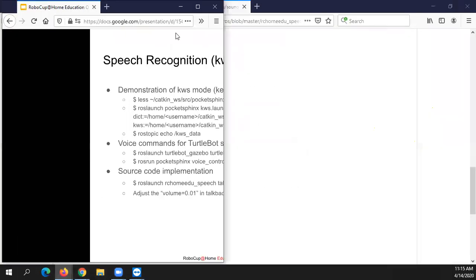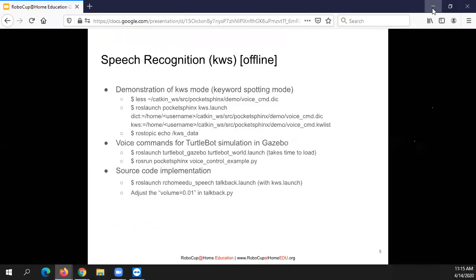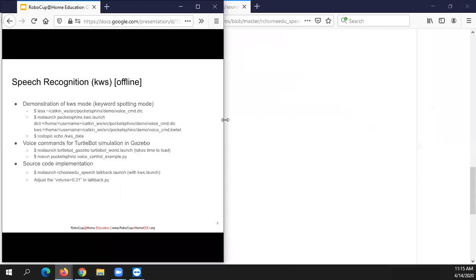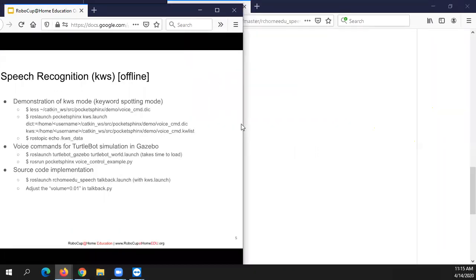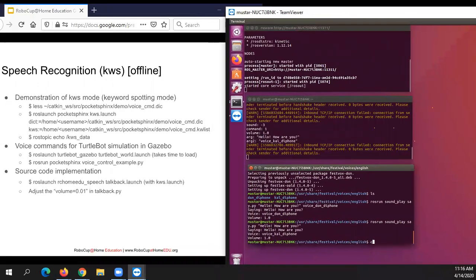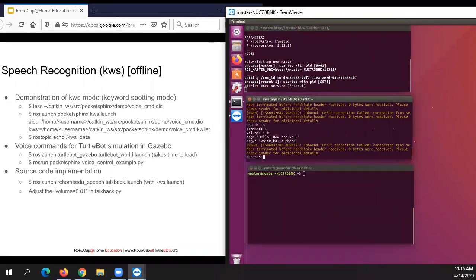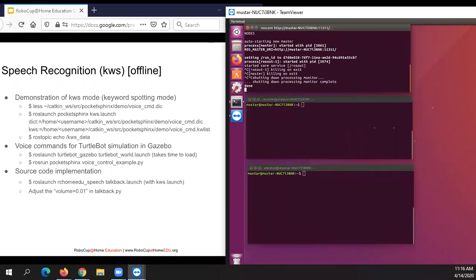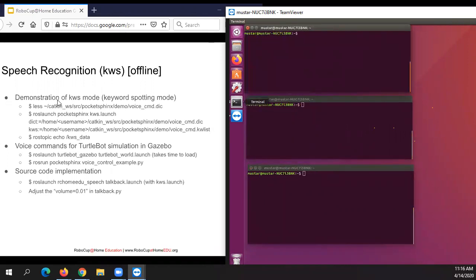Right. So again, I need to make the whole thing not too small. Let me clear up my terminal. So the first thing, before you start anything, is you need to see the keywords, or what the database is. I normally use less. And this example is also inside this Pocket Sphinx folder.